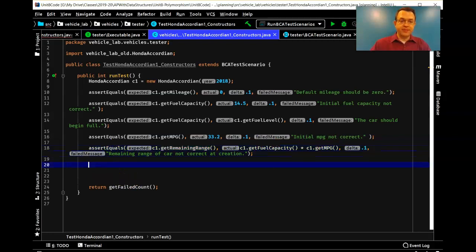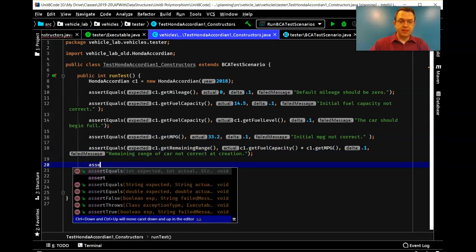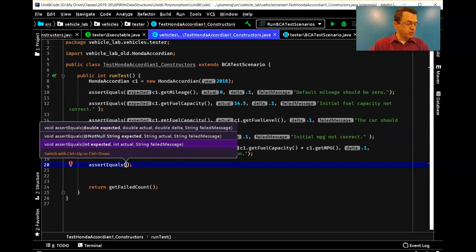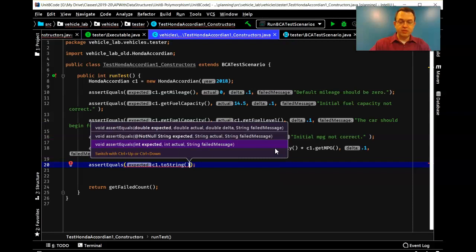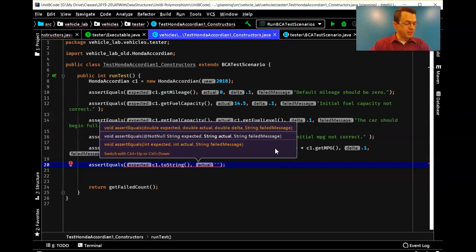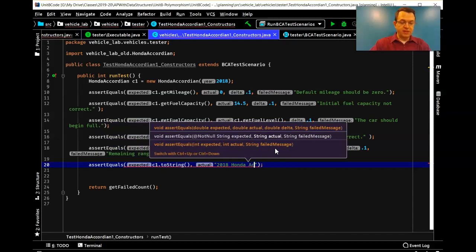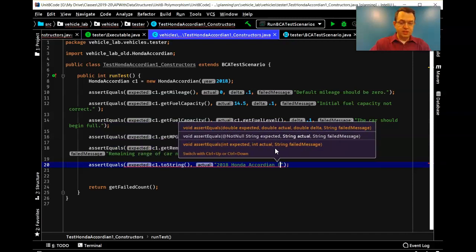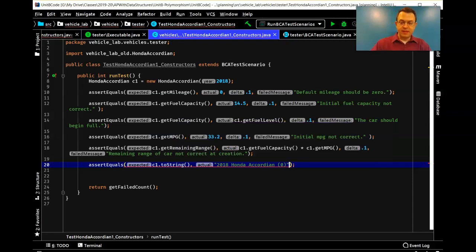The last one, and I saved this to type in, we want to make sure that the toString is returning the correct value. So we can do toStrings. This is overloaded, so it's going to take a different number of parameters, but we should be getting 2018 Honda Accord, and then it should be putting the mileage in there. So the mileage should be 0 at this point, and then my error will be something like toString does not match.